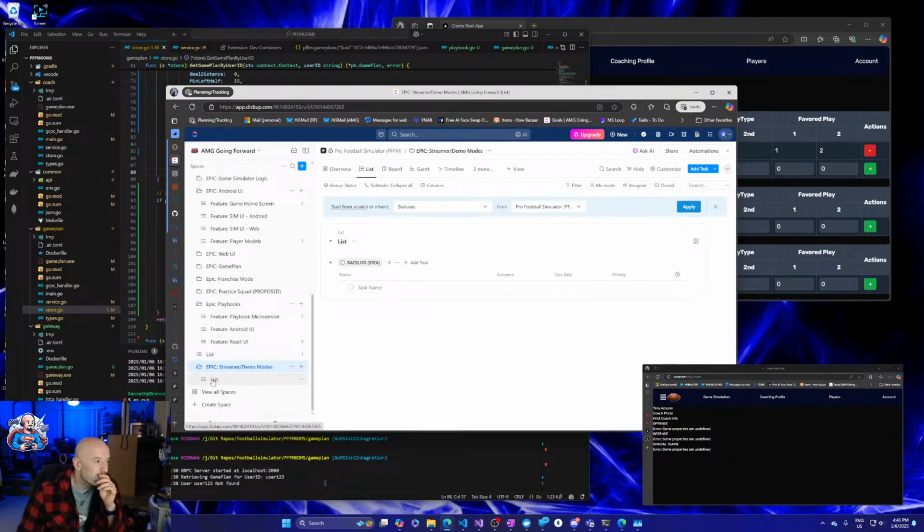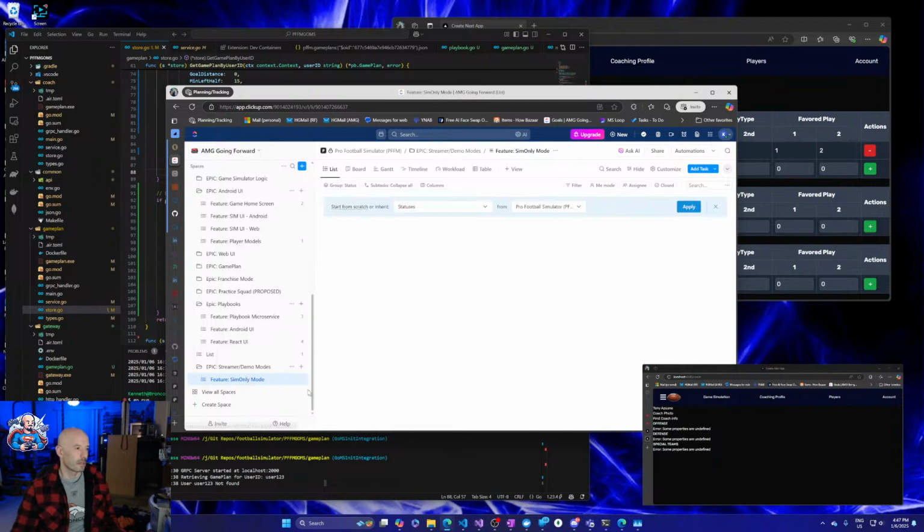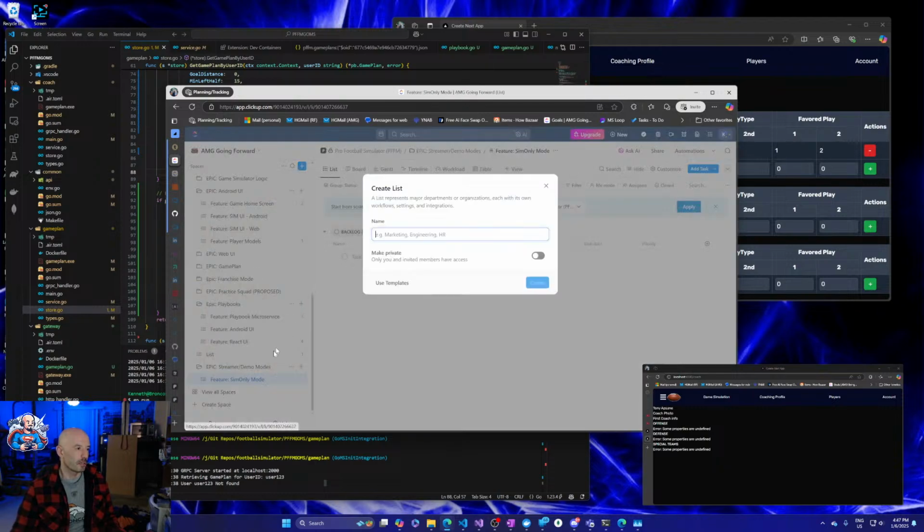And this one we'll rename to sim only mode. And then we'll also add a list for, call it a feature, and we will call it draft mode.